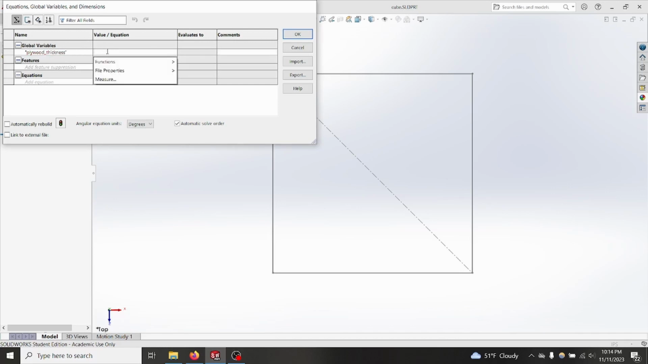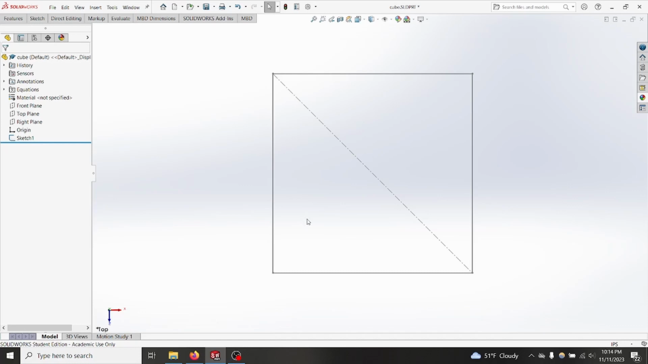Click in Value and enter the thickness of your plywood. In my case, it is 0.116 inches. Click OK. You now want to extend your square into a third dimension to create a piece of wood.